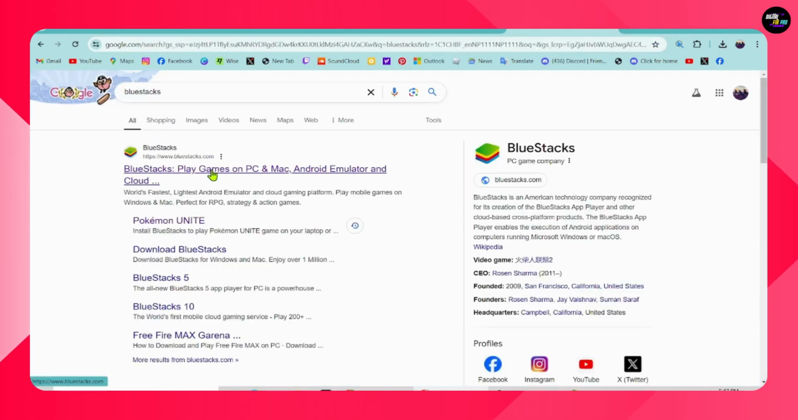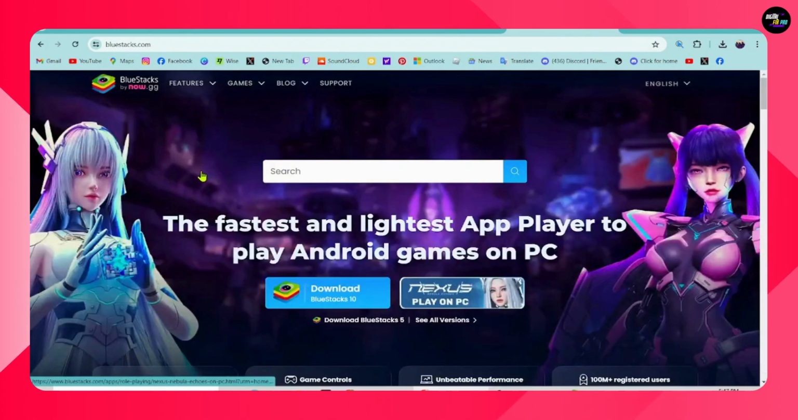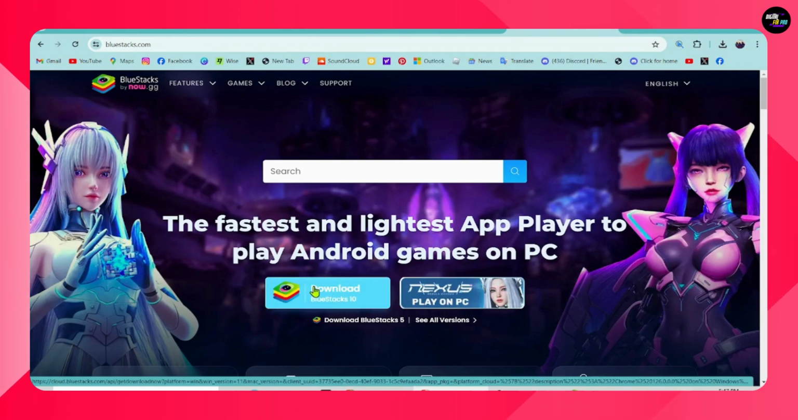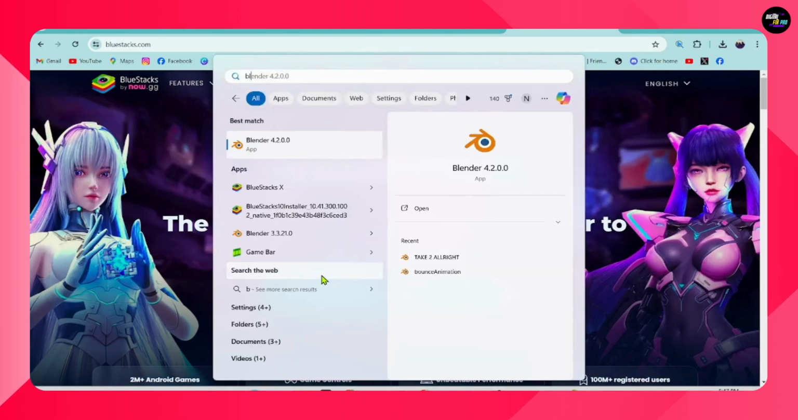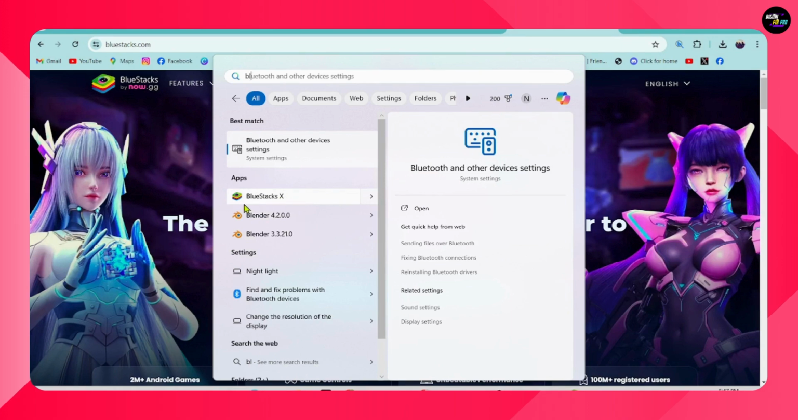Once you've searched, you just need to go for the first search, which is www.bluestacks.com. And here you will have the download option. Simply click on download and install BlueStacks. Once you've installed, you will have BlueStacks on your PC. You just need to simply go for search and search for BlueStacks, and here you will have your BlueStacks application. Click and open up that application.